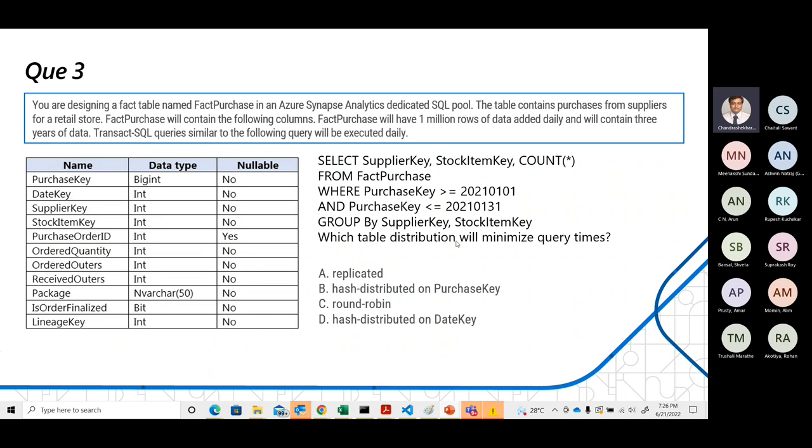Which table distribution will minimize query times? Sorry, I told you this is not relevant, but yes, this is relevant. Now let me tell you why it is relevant. One thing is, every day billions of records will come. It means it is a fact table.